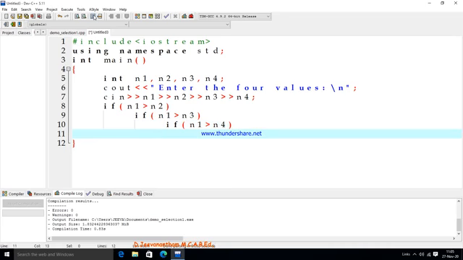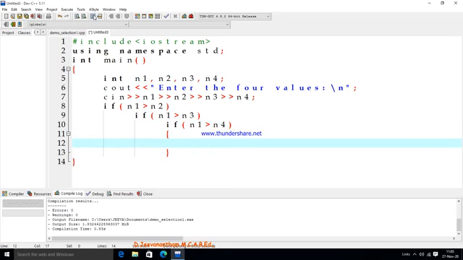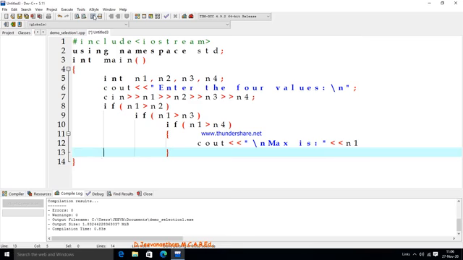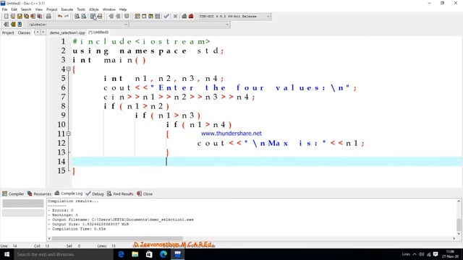Now if this is true, what should we do? We are going to give cout max is, and which value should appear? n1 should appear. Suppose it is false, else again I am going to make another if.